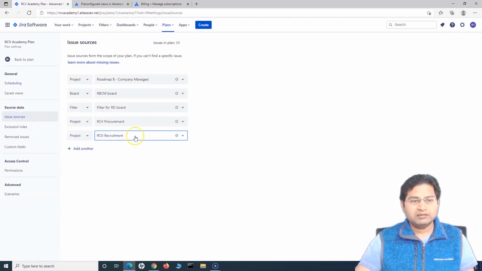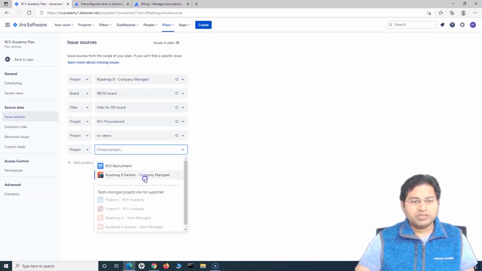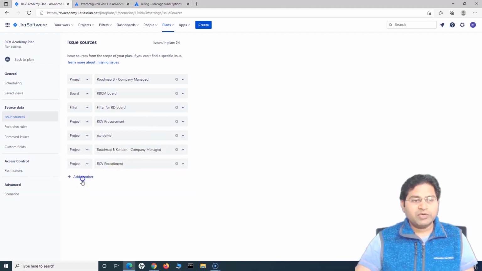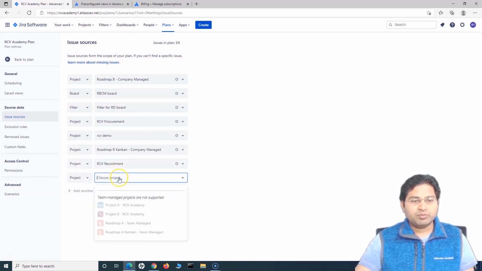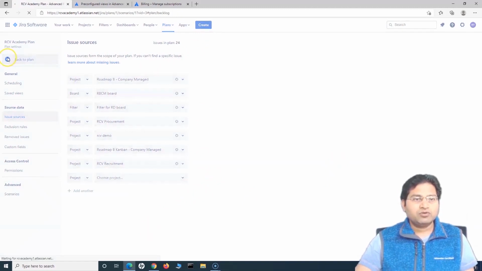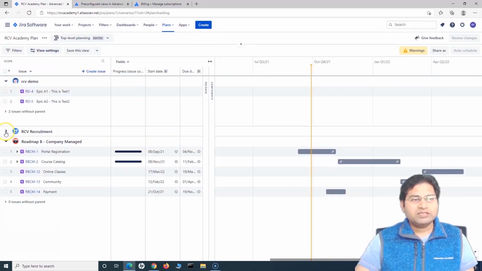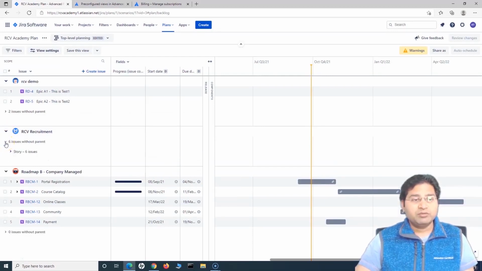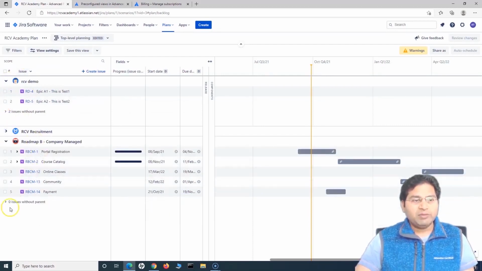Let's add RCV procurement, demo I'll add, and then another company managed project, and then the recruitment. So all of them have been selected, and if I choose the project, there is no other project in my instance, so it will show me a blank list. Once I have updated this and go back to the plan, we'll see that all of the projects I have selected are available here in my advanced roadmap plan, right?